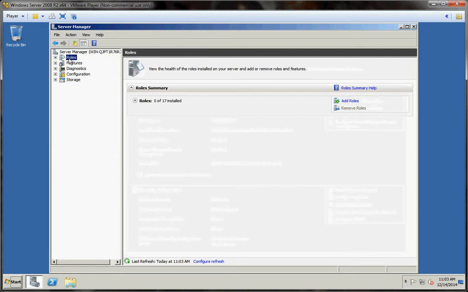First thing we want to do is create a new role. We want to give this server a purpose, and the purpose is going to be acting as a domain controller and being able to manage all the computers and users on your network.